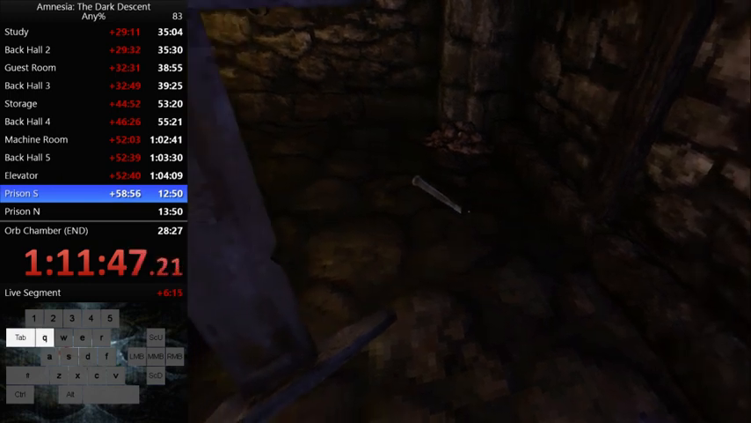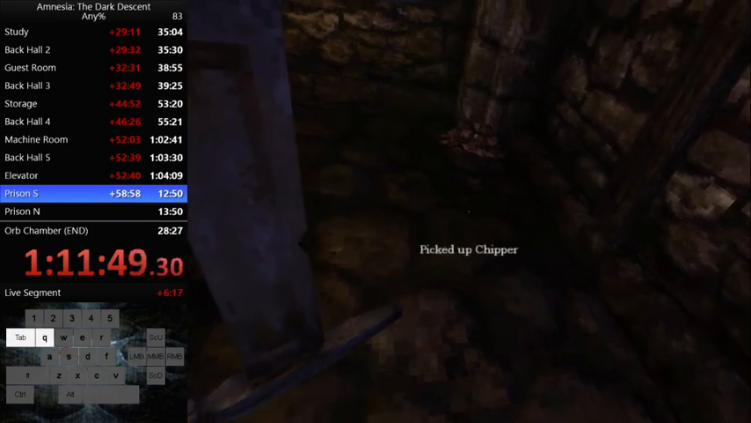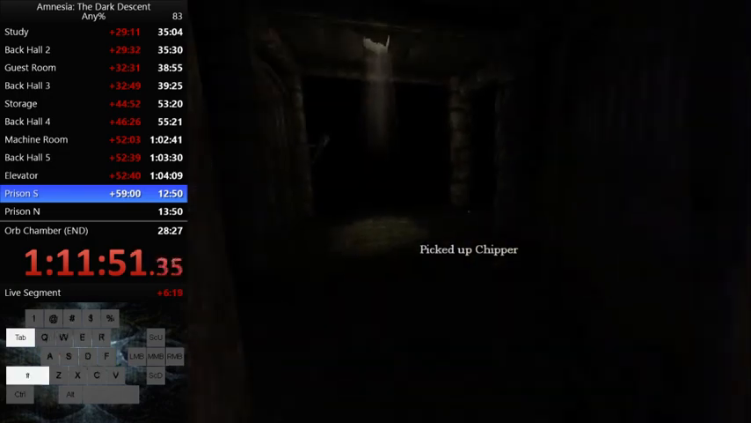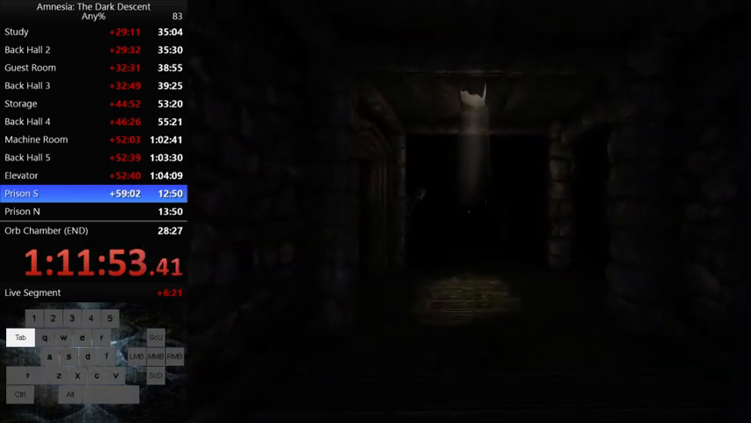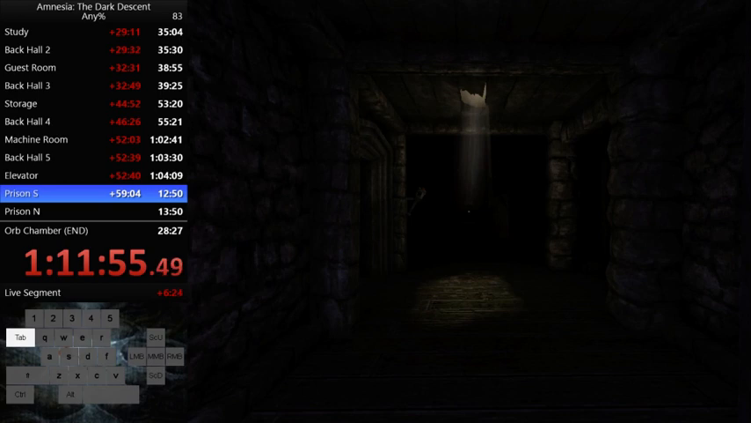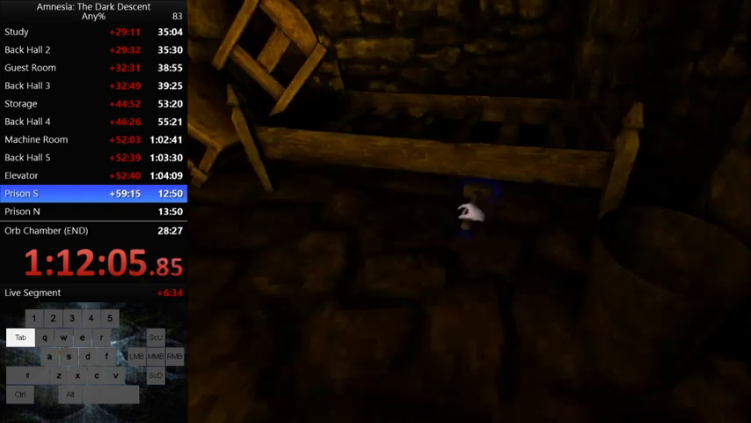So now you just pick up the chipper and you run there. So now I will show this fast, and I will just go through it and just enter the next level.